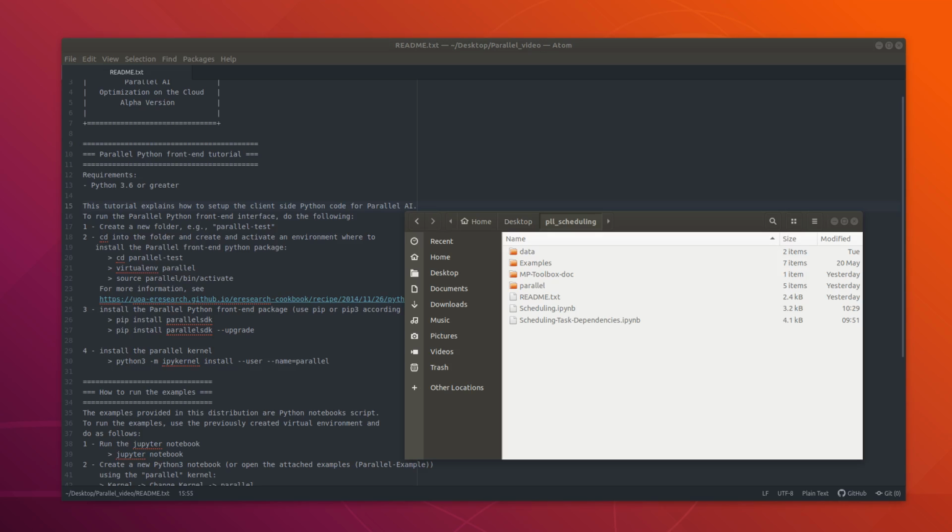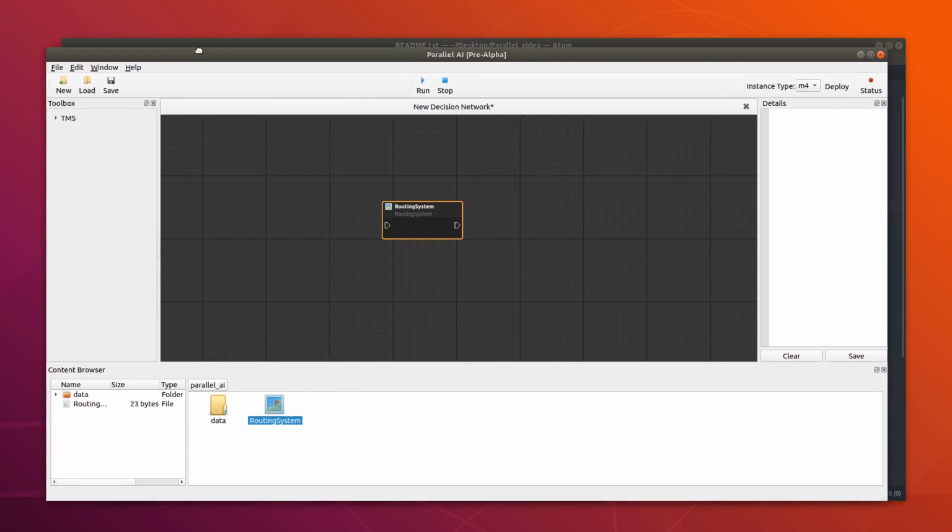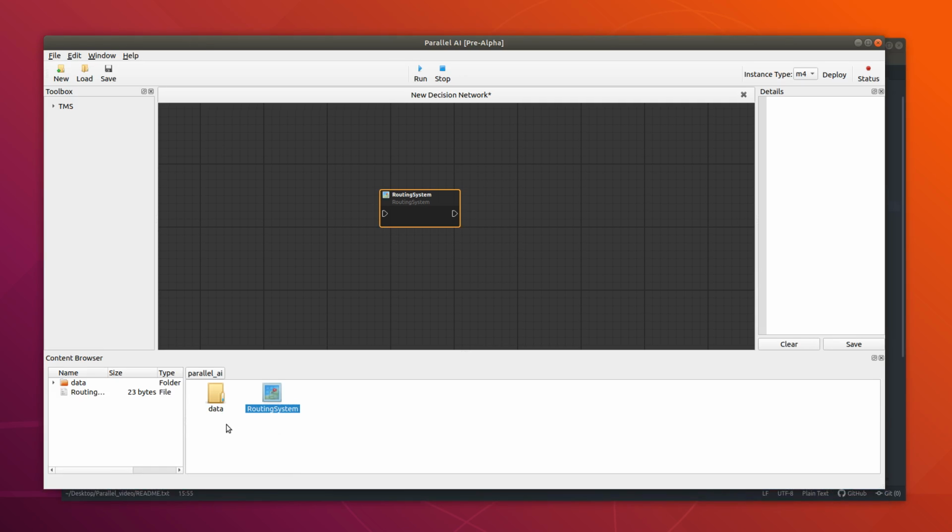This is the Parallel AI tutorial for modeling and running an optimization problem, in this case a scheduling problem, on the Parallel AI backend system using the Parallel AI SDK. I do want to mention though that this is one of the few tutorials that we are providing using the Parallel AI SDK, because we are currently moving everything towards the GUI approach, and indeed this is what we are implementing and what we are suggesting to use, the GUI.